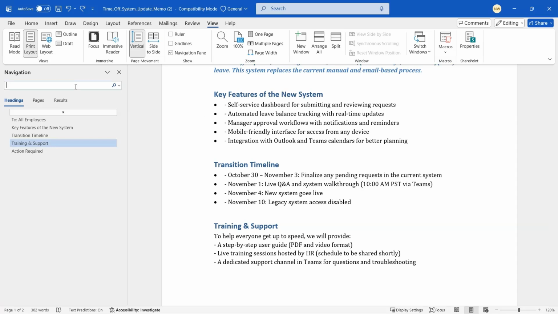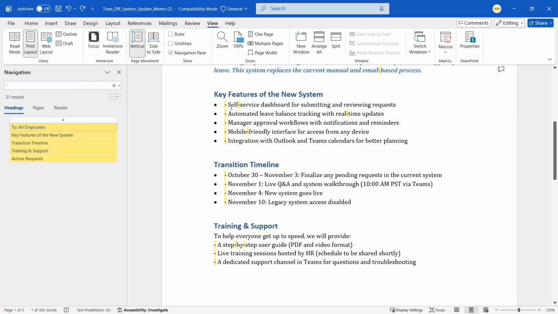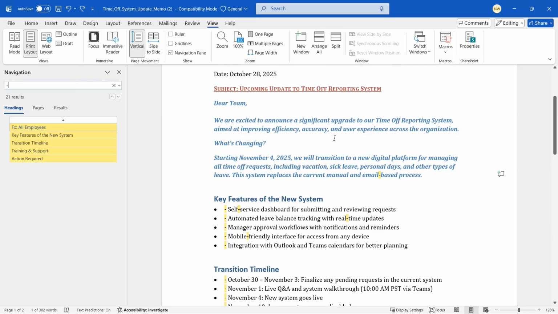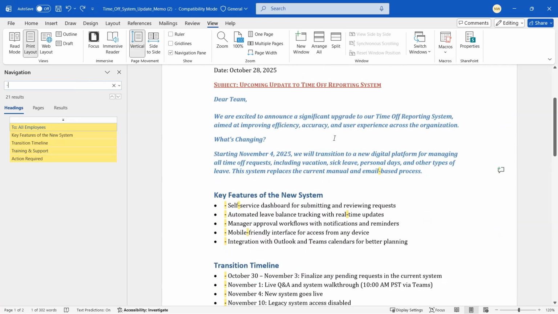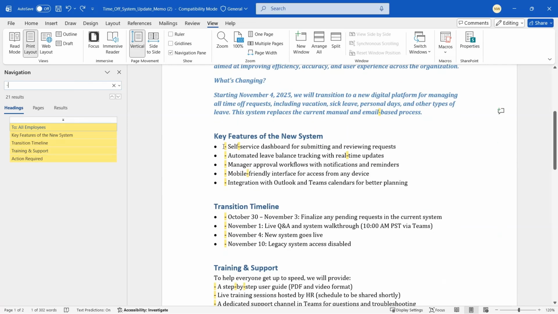So what I'm going to do is if I just type the hyphen here, notice how it highlights every single place in the document where that hyphen is being used. So what I want to do is replace them. I'm more concerned about the ones here at the front of those bulleted lists. I want to get rid of these. They just look a little weird. So I'm going to replace them with a space.